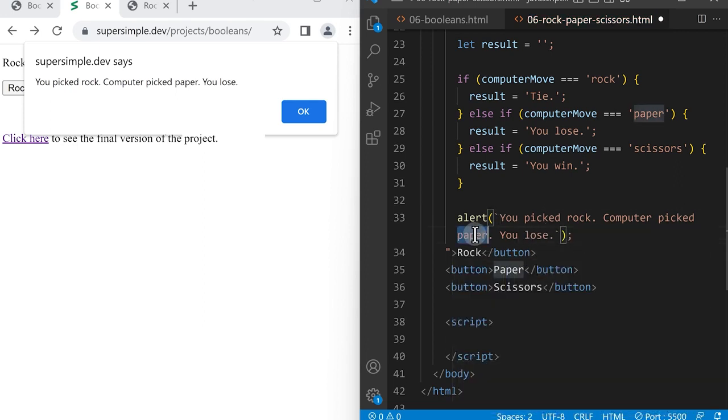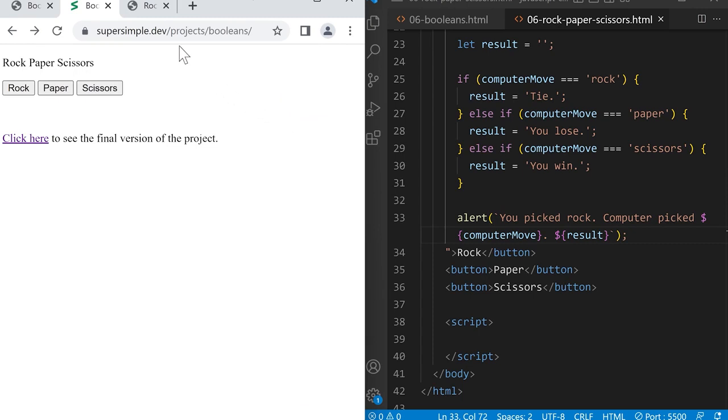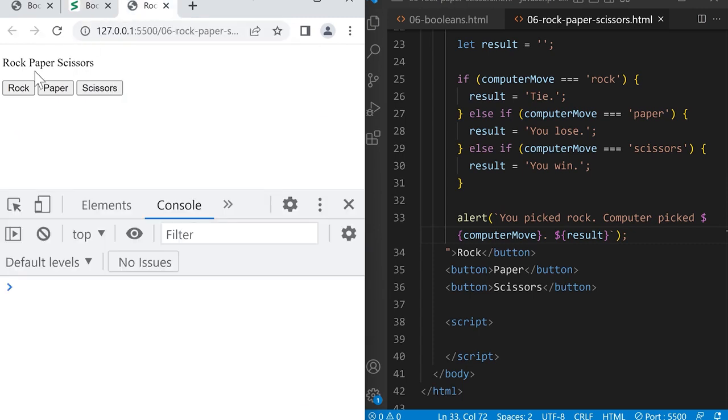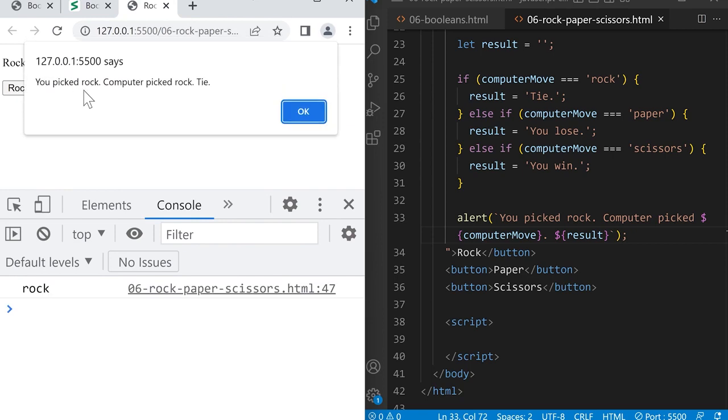And now instead of paper, we're going to insert a value using dollar and curly brackets, and we're going to insert the variable computer move. And instead of this text every time, we're going to insert the variable result. And now if we save, and we can click OK to close this, and go back to our tab and click the rock button, we're going to pick rock. The computer will pick a random move and it will show us the result in a pop-up.